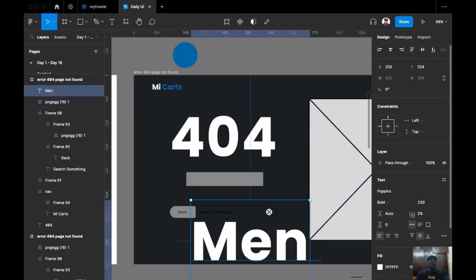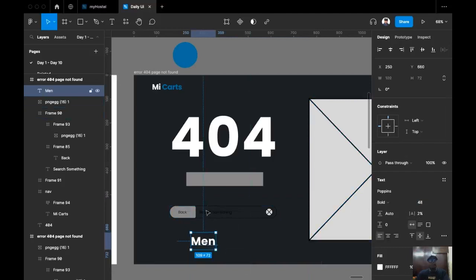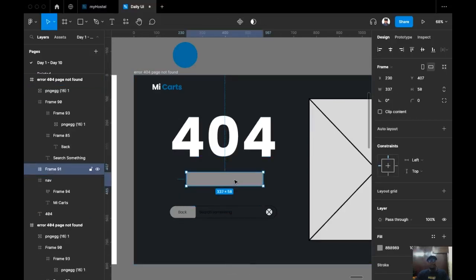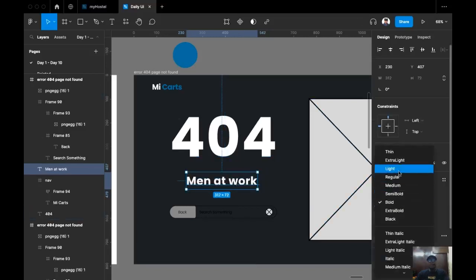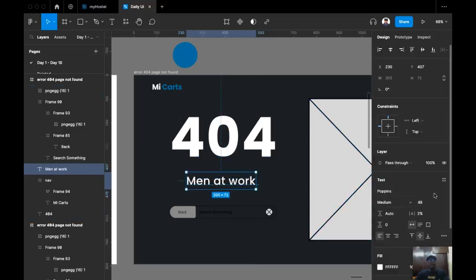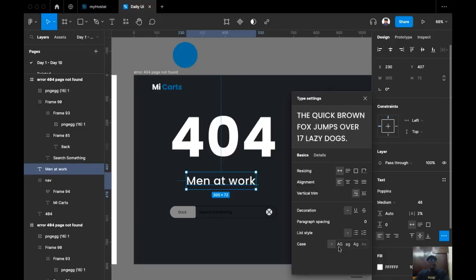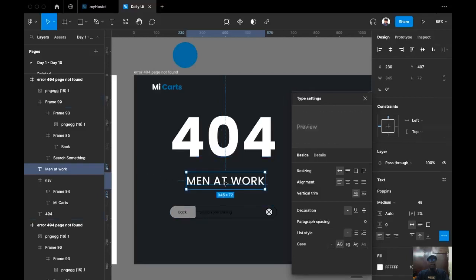I'm going to make this 48 pixels. I'll say Men at work. Men at work. I'm going to cut this, Command X, Shift Command R. And also I don't want to leave this like this. I want it to be a medium text, and also I want it to be an uppercase text. So I'm going to come down to the more, more about text, and I'll select this. It's going to be uppercase.